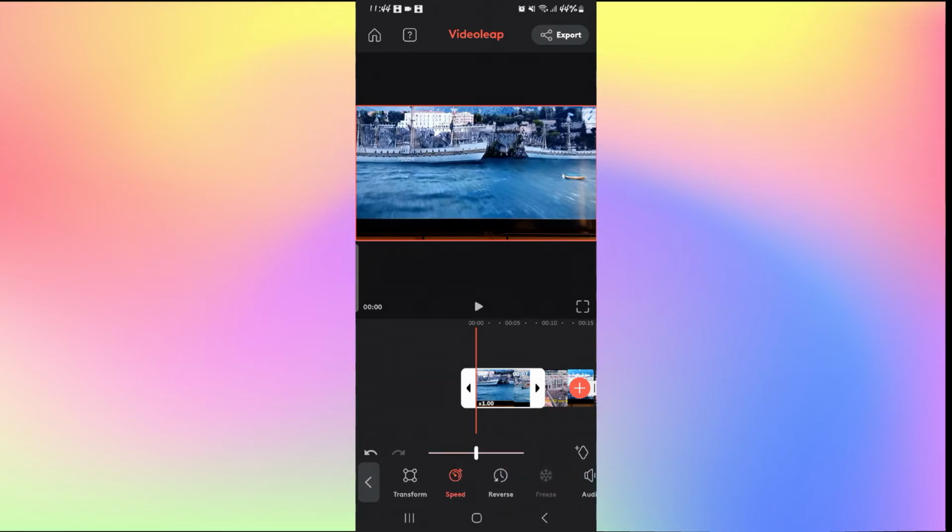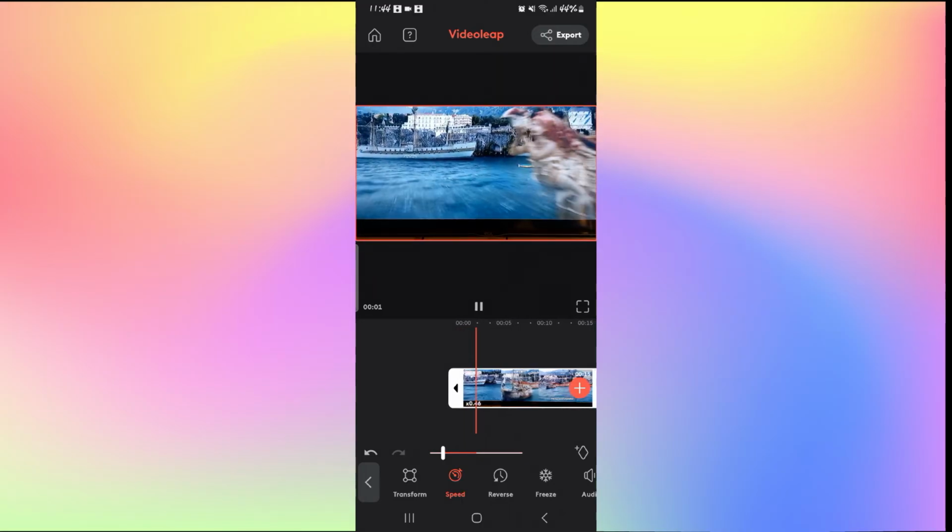Now, if you slide the slider towards the right, it will reduce the duration of the video, which means it will make it faster. But if you slide it towards the left, then it will make it much slower, which means this is where you want your slider to go. Now, if you just give it a play, you will see that the video has been turned into slow motion.